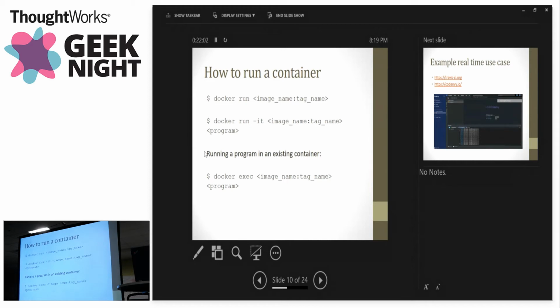If you have an existing container running, you can see it using the docker ps command. Like the ps command, the docker ps command gives you the list of the actively running Docker containers. You can use exec rather than run, and for that you provide the container name and the program.